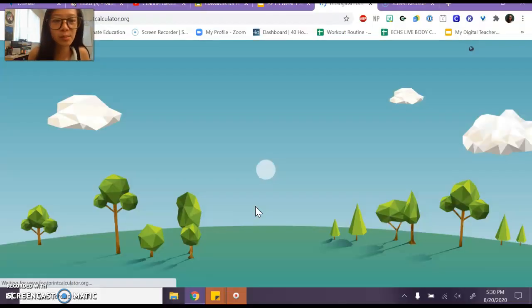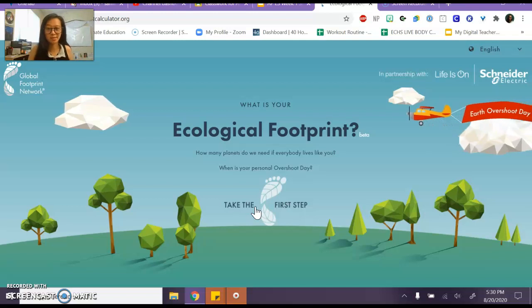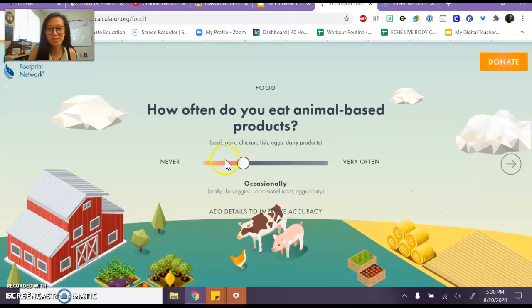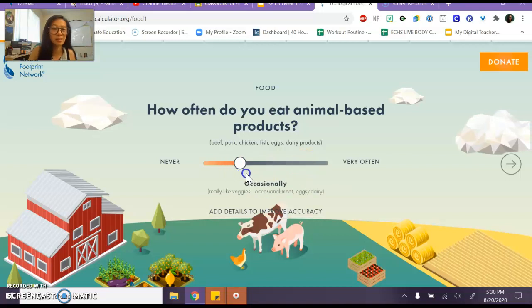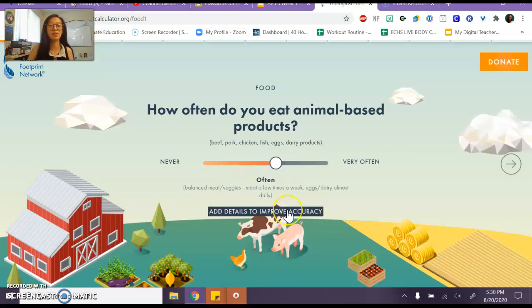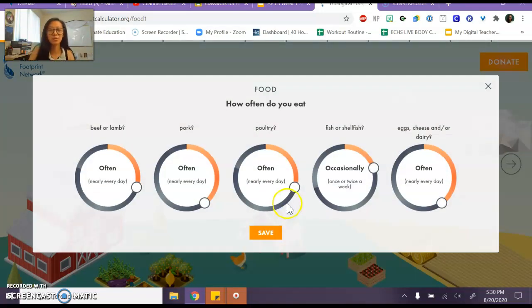So if we hop over there, it looks like this. It's a survey. You're going to click Take the First Step, and you're going to answer these questions for yourself. So how often do you eat animal-based products? And then go ahead and you can slide this over to fit your answer. I also want you to click this, Add Details to your answers so that it improves accuracy, and then you can go ahead and change this as you need to.